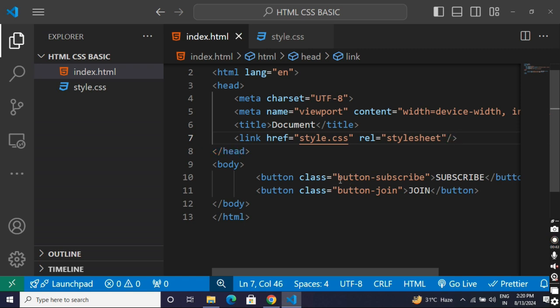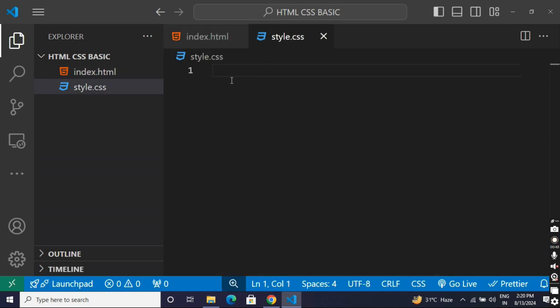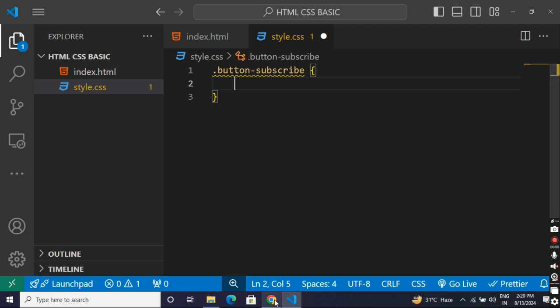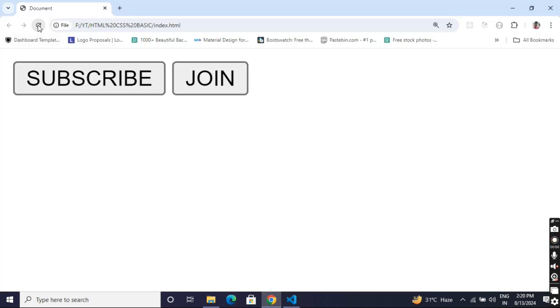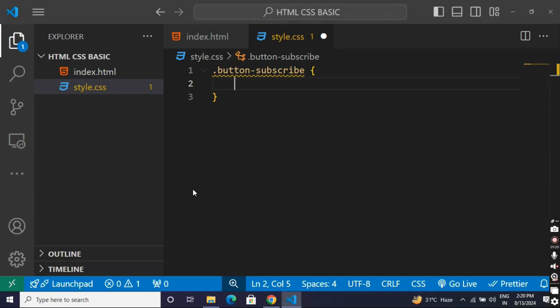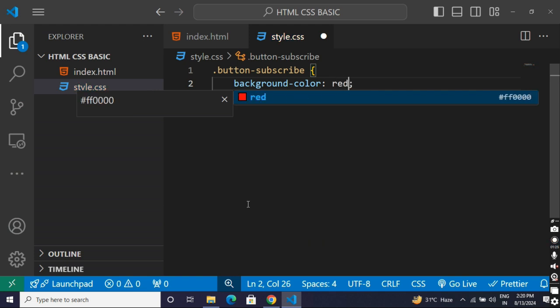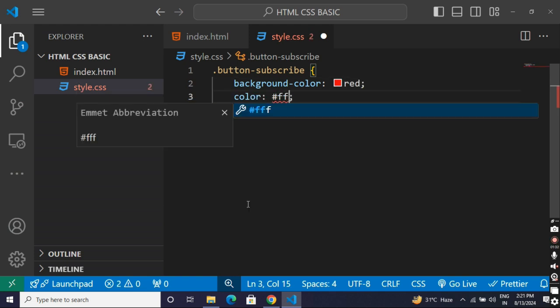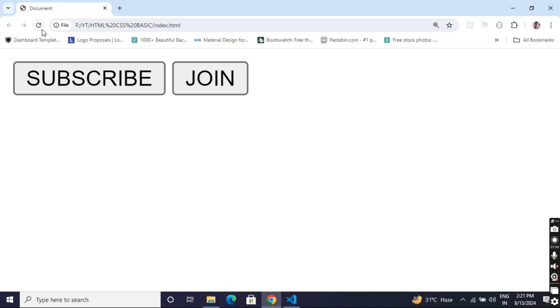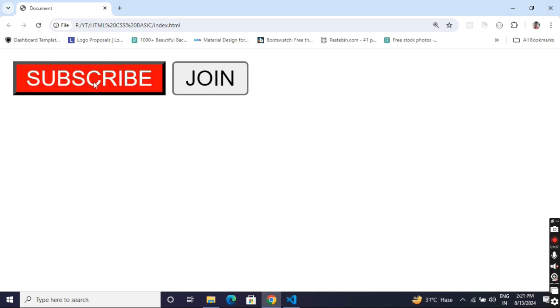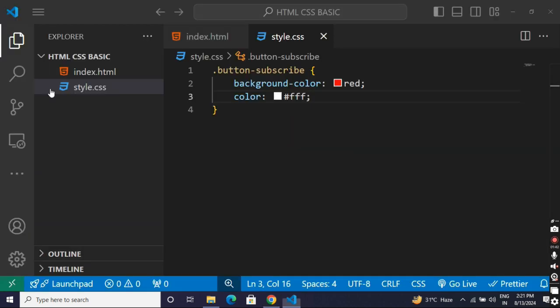Okay, so now I have to target this subscribe button class. For that I have to write dot class name. Now you can see, if I reload this page, I have to apply the style for this subscribe button and join button. Let's suppose I want to change the background color. Background color is red. Text color to white. Save it. Reload the page. You can see subscribe button background color is red, and the text color is white.